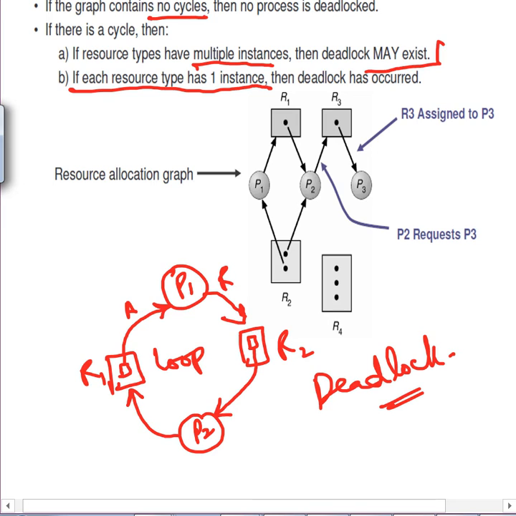In fact, R2 is assigned to P2, and P2 is asking for R3, which is being assigned to our P3. Now, since there is no cycle, there is no deadlock. Why? Because P3 is not in a contention. Even though we have R4, nobody is actually requesting R4. Because there is no cycle, no loop, they can't be in deadlock.